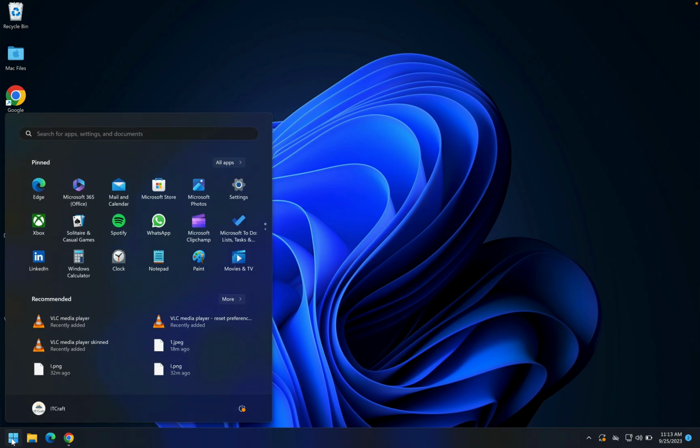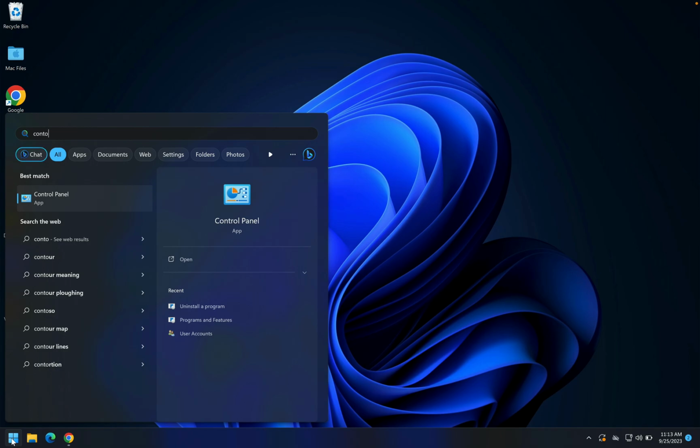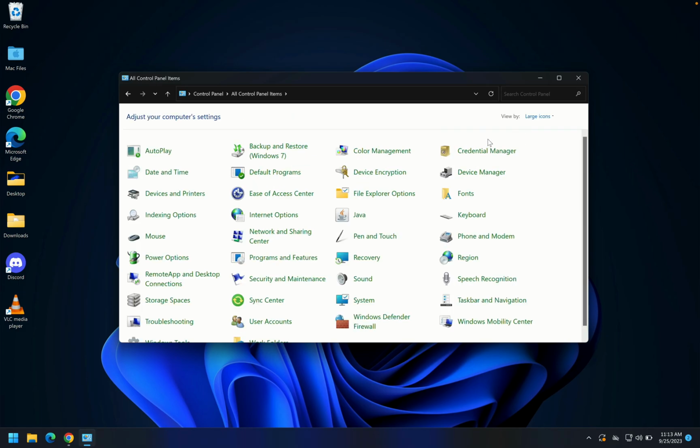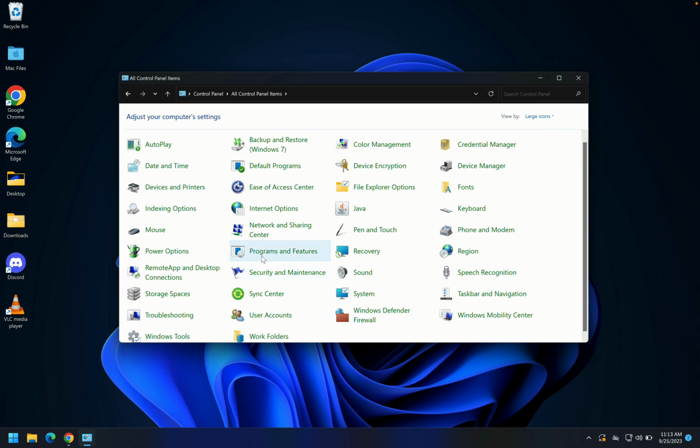So I click on start and I type control panel, and then you can select this one. From here you can see programs, and then uninstall a program. Some people might see it like this also, where they'll see all the options, so you can click on programs and features, the same one.